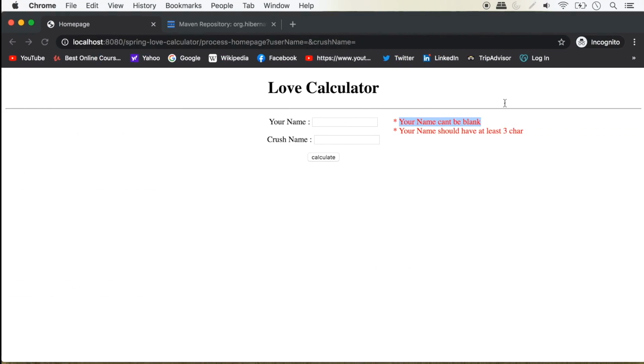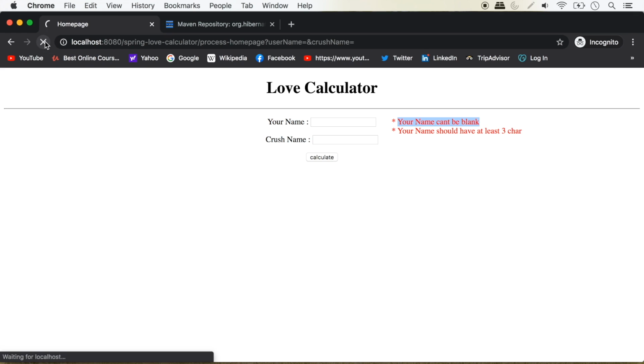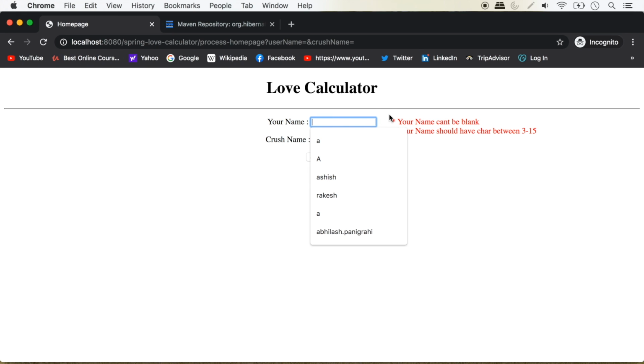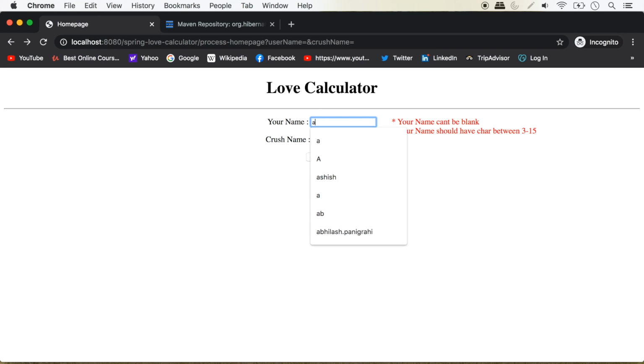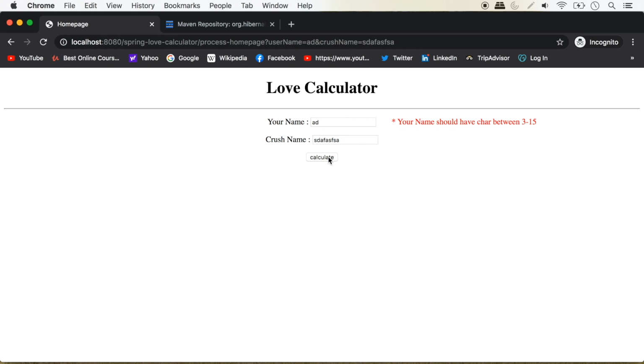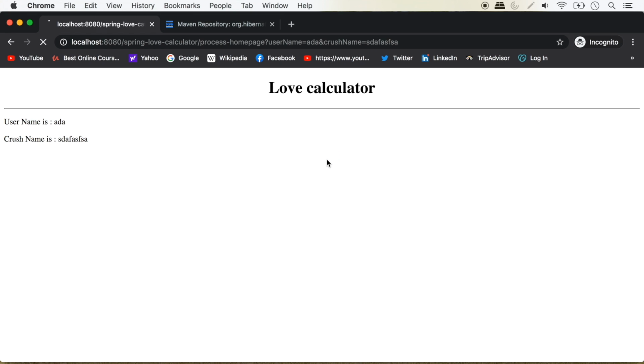That's nice. I'll go here again. Let me refresh this particular page. So right now I'll fill in some random values here. I'll do calculate. I should be able to go to the next page. So what will happen if I enter only 2 characters? I'll do calculate. It is saying, okay, your name should have characters between 3 and 15. So I'll give one more character right here, calculate. I'll be able to go to the next page.